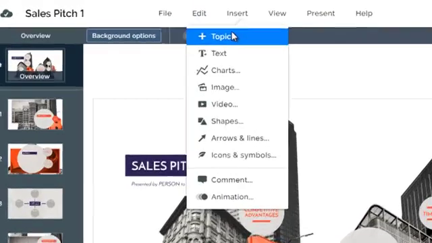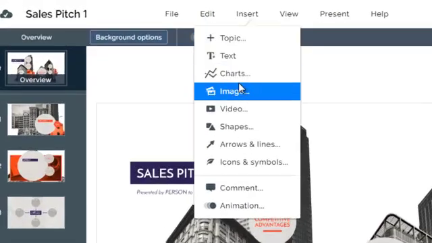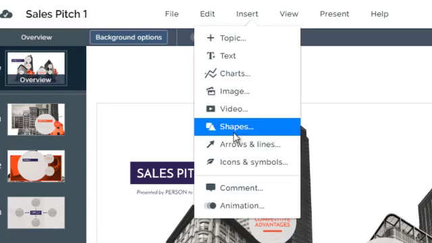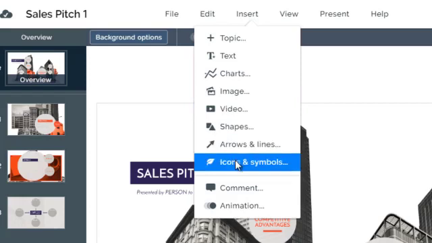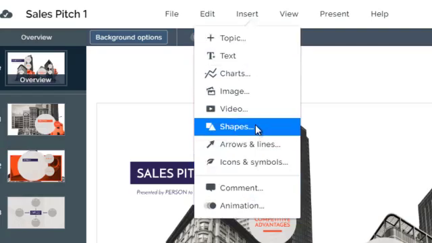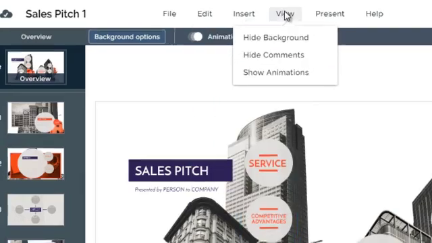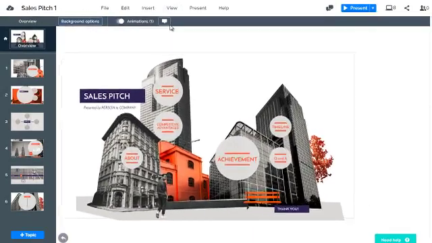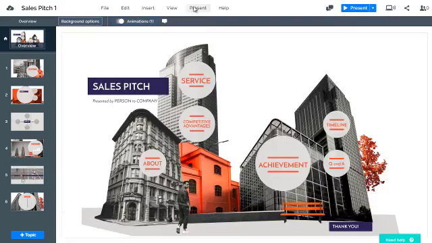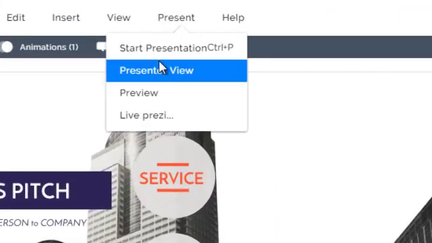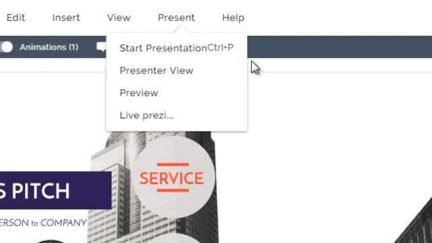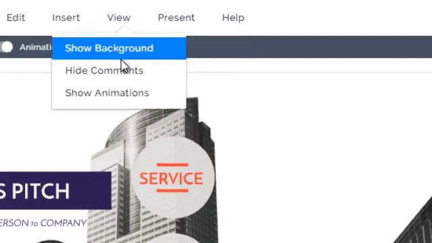You can insert topics, texts, charts, images, videos, and even, to make it more engaging, shapes, arrows, lines, icons and symbols, comments, and animation. So there are a lot of varieties of different elements that you can insert. You can hide the background. You could hide comments or show animations. You can go into presentation mode, viewer, presentation viewer. You can preview it or see what it looks like live. You're really not going to need these until you're done with everything else.